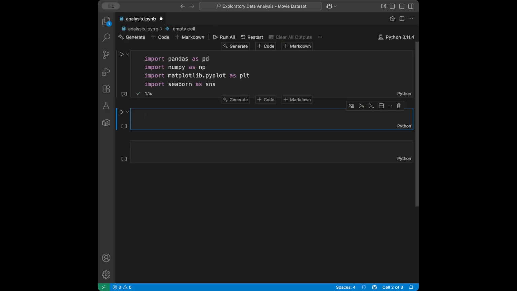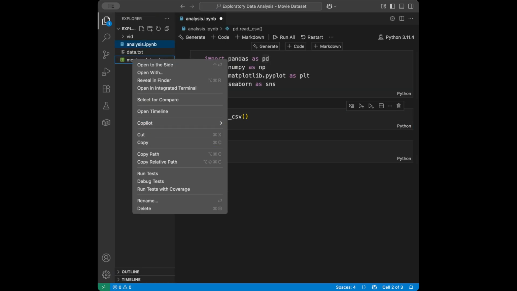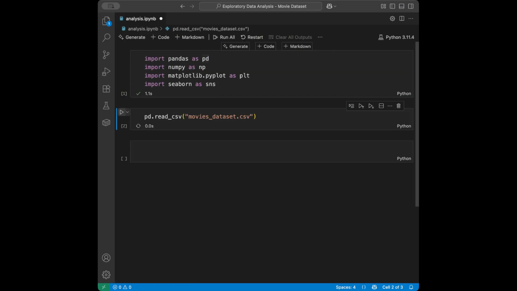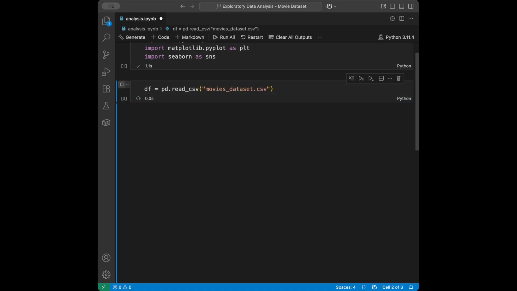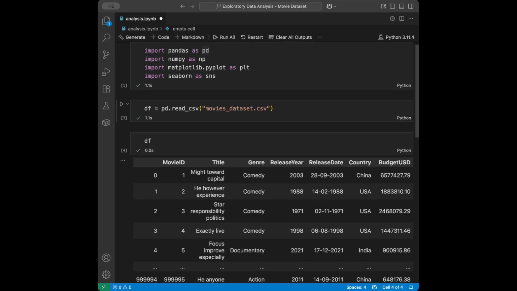After that we can use Pandas through pd, and we can say pandas read_csv. In here I'm going to copy the movies dataset CSV using copy relative path, and paste it in here like this. When I run this, it's going to give me the dataset, and I'm going to save it to something like dataframe. After that, when I call the dataframe, I can reach it instantly like this. It's stored in the dataframe right now. We don't need to read the data again.